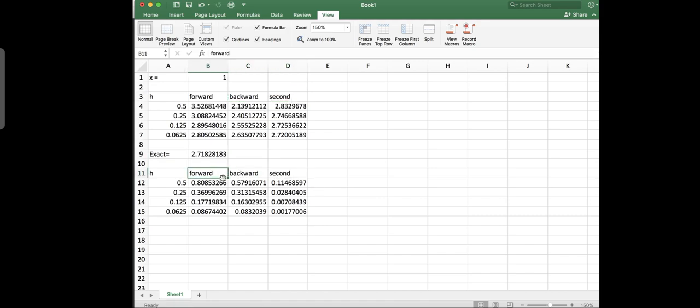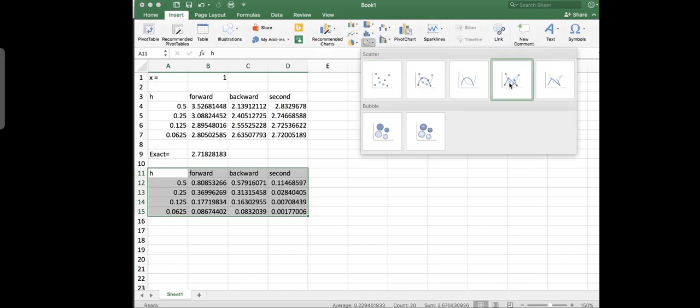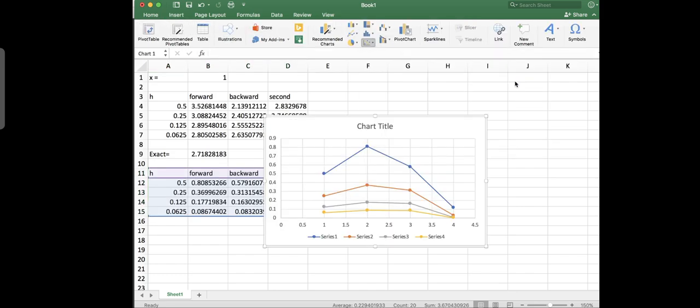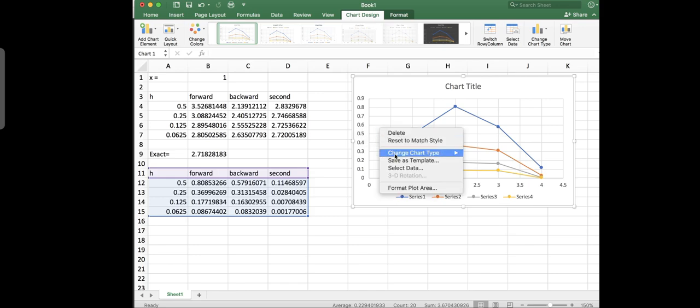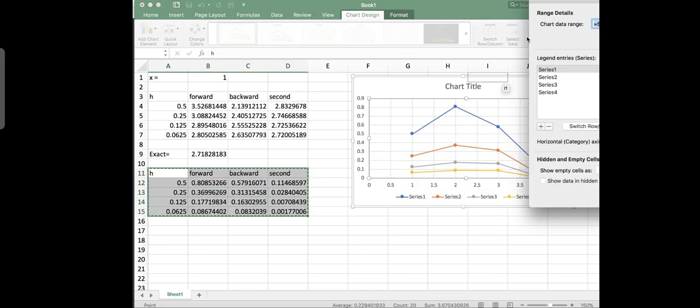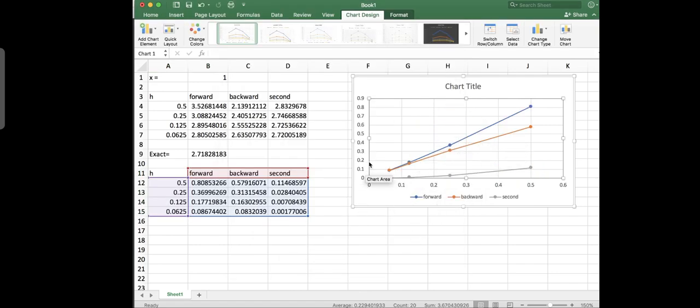As I mentioned in the lecture and in the notes, it's useful to have a log-log plot of this. So what I'm going to do is select all of my error values, and insert an XY plot. I'm going to use this one, which is an XY plot with straight lines. What's happened here is I need to flip the data, so I'm going to right click on this, select the data, and you can see here it says switch row and column, so I'm just going to click switch row and column. Okay, so now we've got our plot.